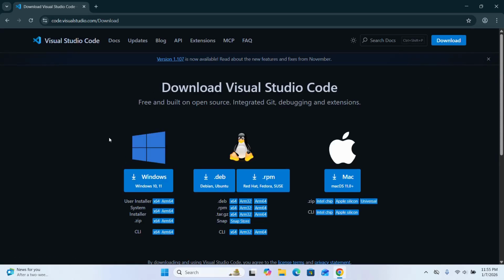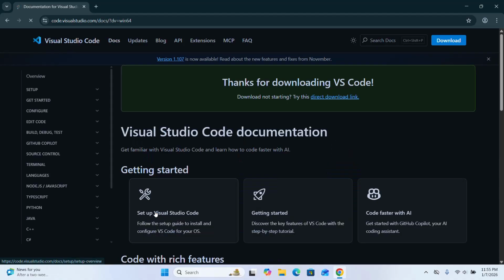Now select the Visual Studio Code Windows installer. From here, I am going to download the Visual Studio Code installer for Windows 64-bit operating system, installer for all users. It may take a while for downloading.